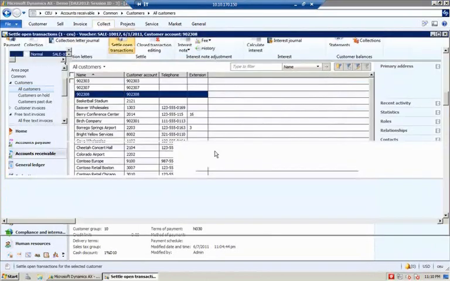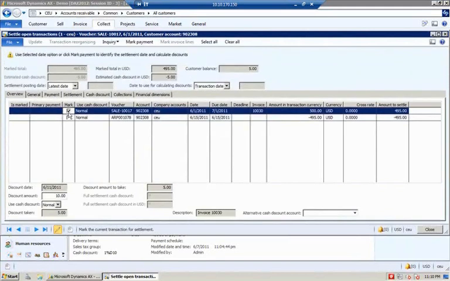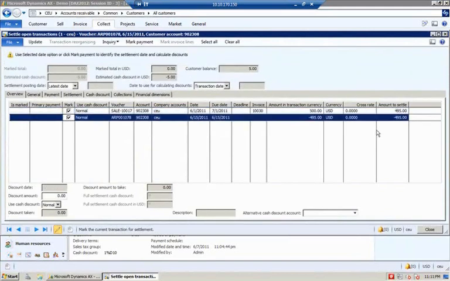I'm going to close this form, and we're going to click the Collect tab and Settle Open Transactions. Here I'm going to mark my invoice. I'm going to mark my payment. Here you can see that the amount on the invoice shows $500. It shows that we're going to settle $495, and that's the amount of my payment. But you'll notice the customer still has a balance of $5.